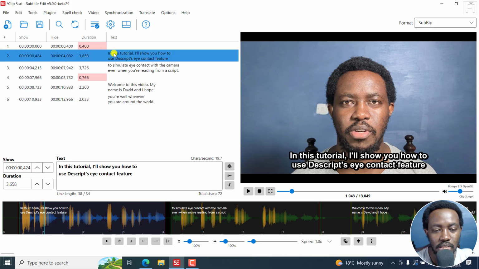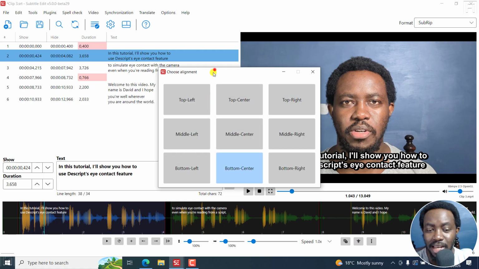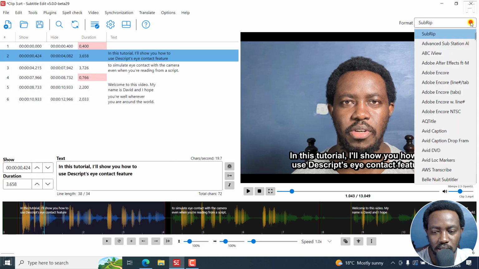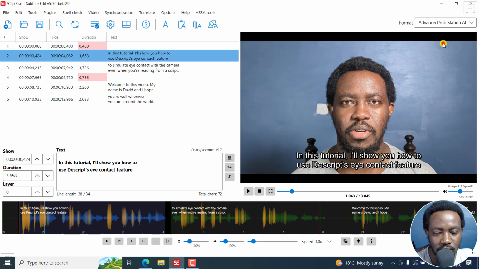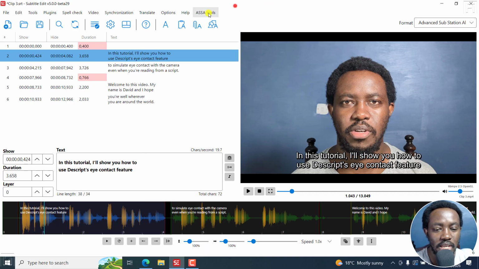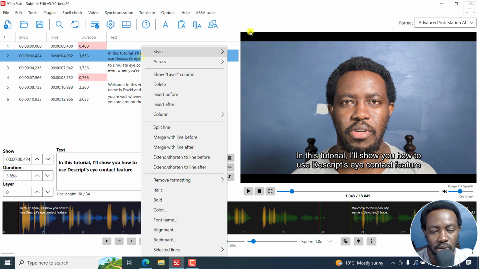Now, this particular dialog box is really good, and I don't think this is going to be implemented, but I wish it was, because a couple of years ago I requested something like this. Now, if I change the format to Advanced Substation Alpha, ASSA, right there, it feels like nothing has happened. But please take note, there is a new menu item that has appeared, ASSA Tools. And if I right click here, you can set styles, actors, and all that. So these are new things that have come up. Previously, the ASSA tools, you'd right click here and you'd have them somewhere here.